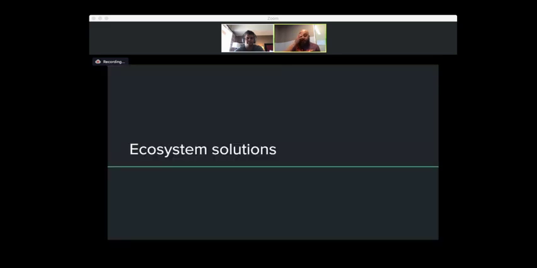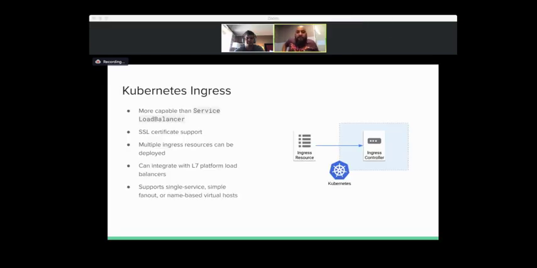So let's talk through some of the available ecosystem solutions that are on the market today. First, the one we will always see on a pretty regular basis is Kubernetes Ingress. Obviously, it's more capable than using the service spec type load balancer. The spec type load balancer typically on most public cloud providers will spin up an L4 load balancer, whereas Kubernetes Ingress is meant for L7 load balancers, and it gives you a little bit more granularity around L7 paths and routing, et cetera. Typically, Kubernetes Ingress supports SSL certificates.